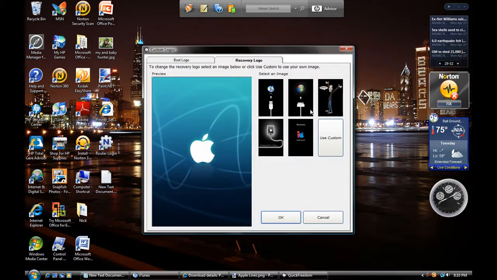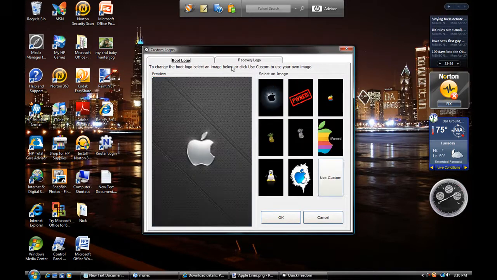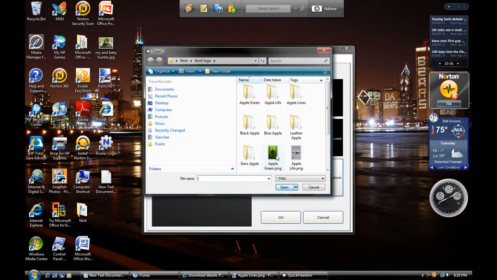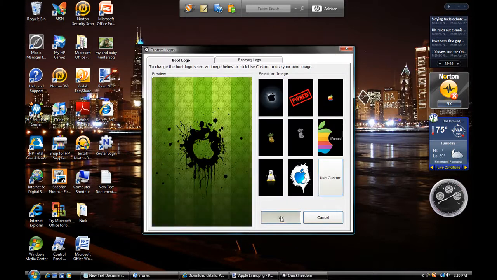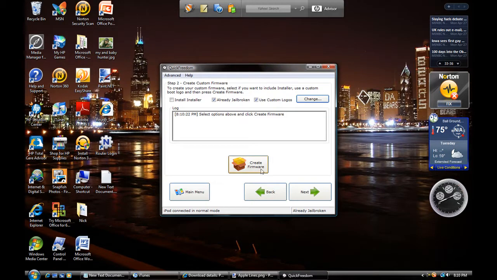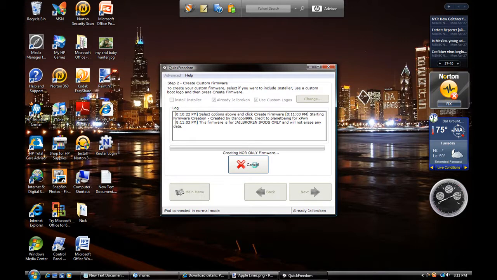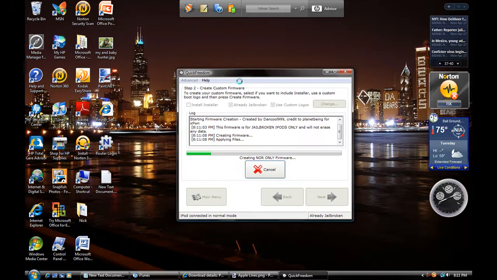So, you go ahead and change it to whatever you want. Let me change this back. Open, OK. And then you go ahead and you hit the button that says create firmware. This doesn't take that long at all, so when it's done, you'll get a file. It's not really a file, it's actually your software, which is right here. It'd be like something NOR something or other dot IPSW.